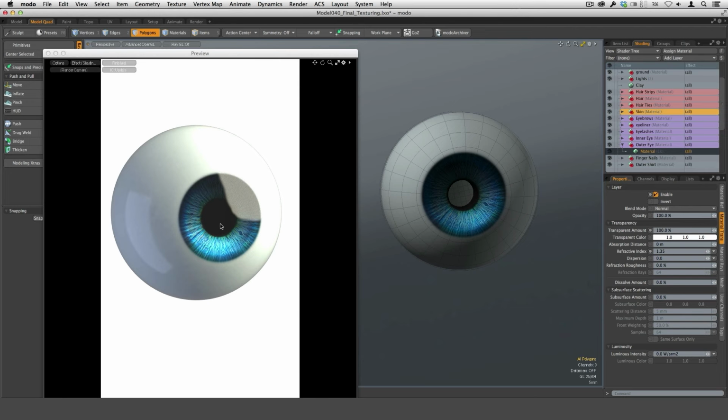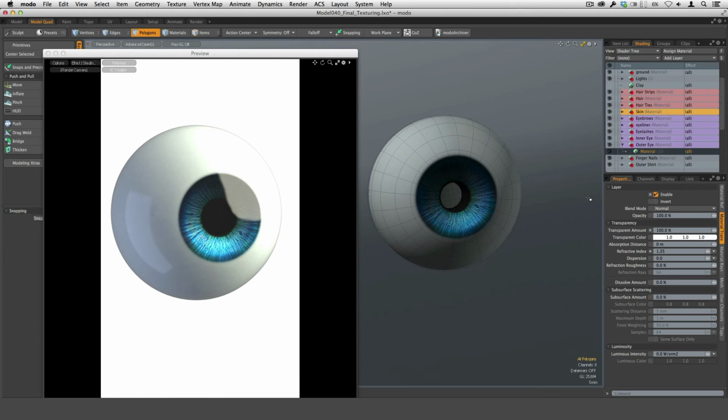Okay, so I want to encourage you to pay less attention to over here and more attention to what it looks like in the viewport. I think it's going to carry you a lot further working that way. That's the outer part of the eye. Let's take a look at the inner part of the eye, which is probably the most important part.